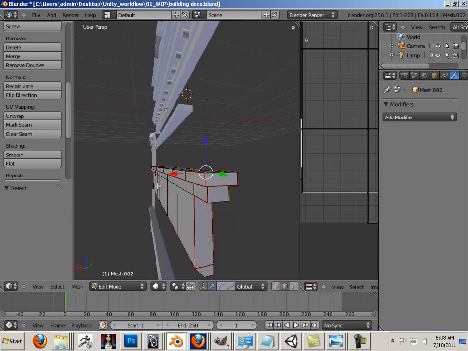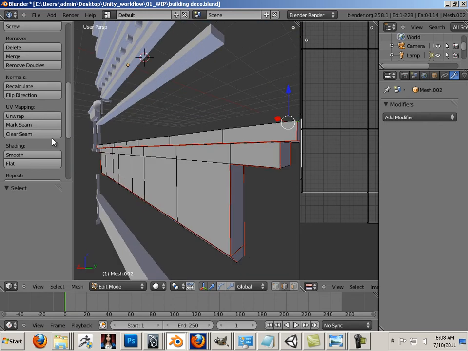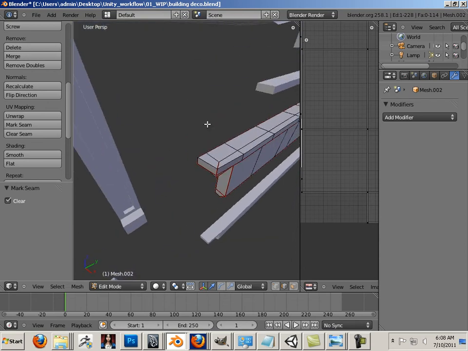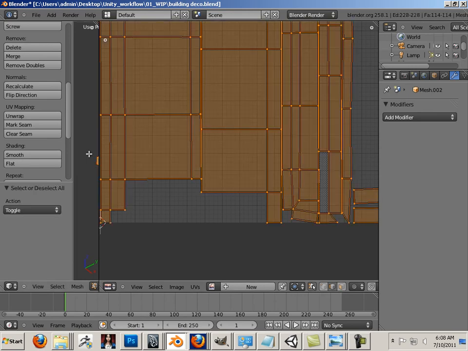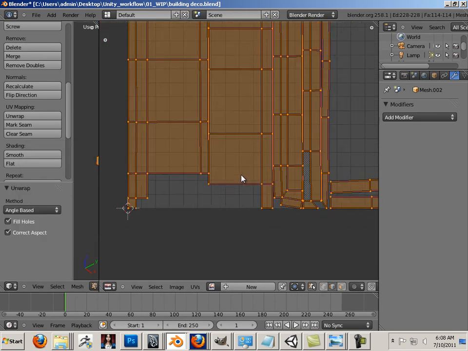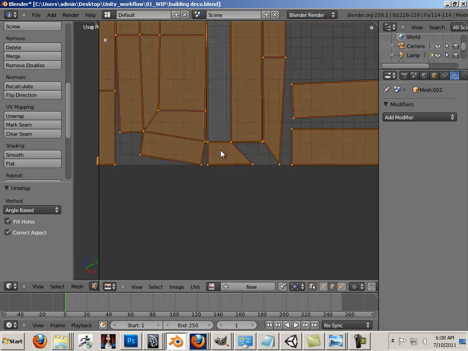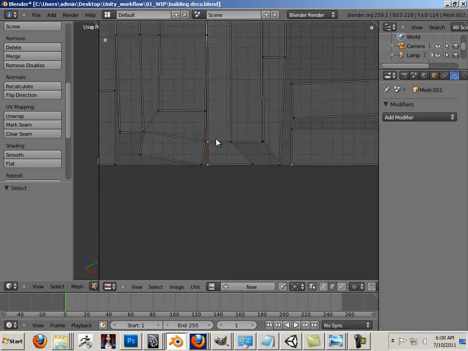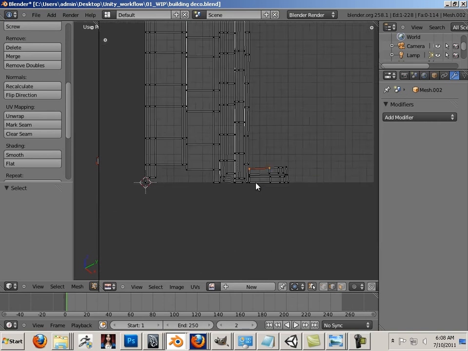So over here, is that, yeah, okay, because that's on an angle anyway. That's what's going on. So clear that seam. That can be at an angle. Clear seam. And now I'll go in and just see if there's anything I can combine over here that would make more sense.